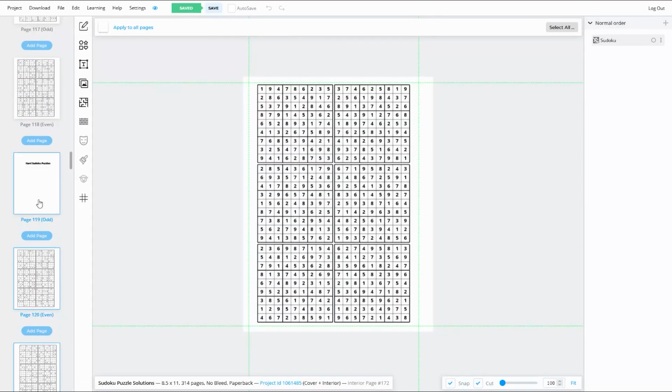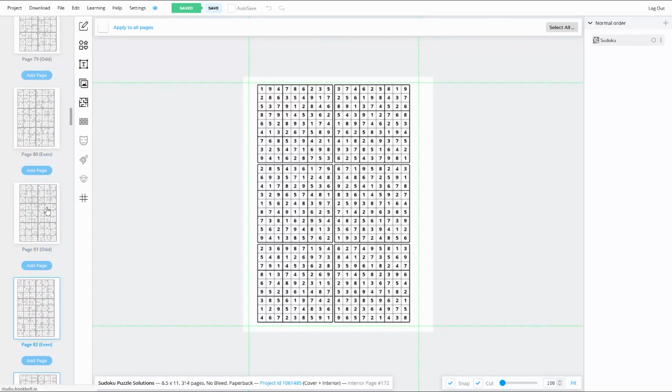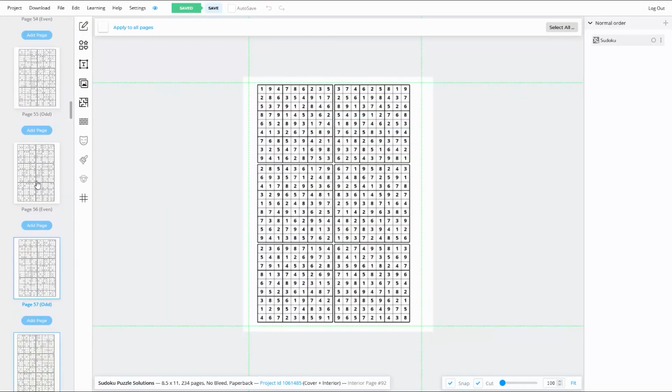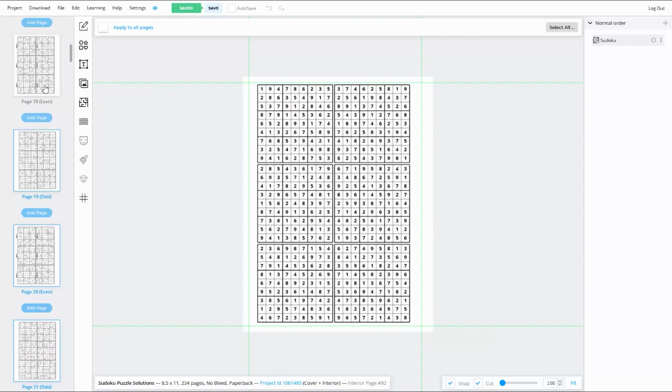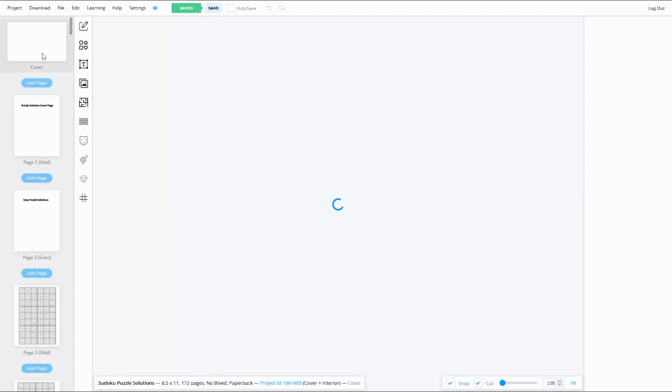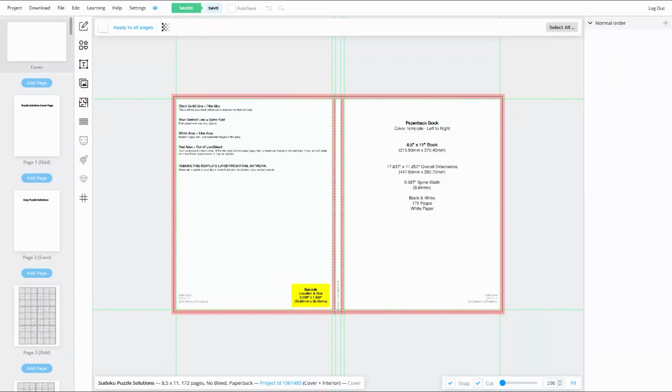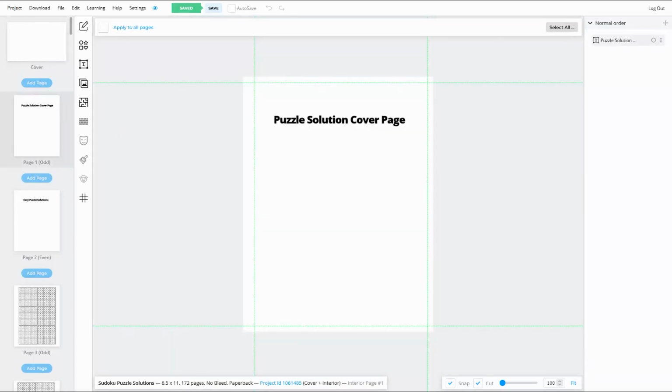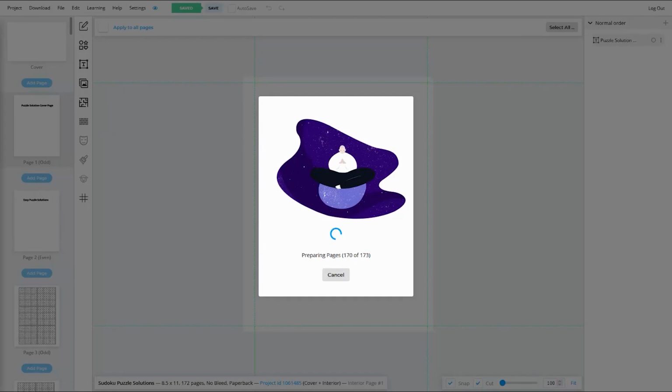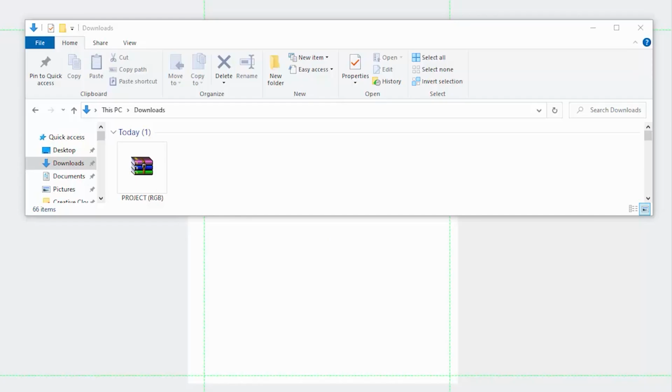Once you've deleted all of your puzzle pages, title pages, as well as the This Book Belongs To page, the copyright page, and the How to Play pages, all you should have left is your book's cover and the PDF document with your puzzle solutions in it. Now just go up to the Download tab in the top menu, and from the drop-down menu, choose Download Current Project RGB. BookBolt will now render out this project. When it's done, it will place it in your Downloads folder on your computer.